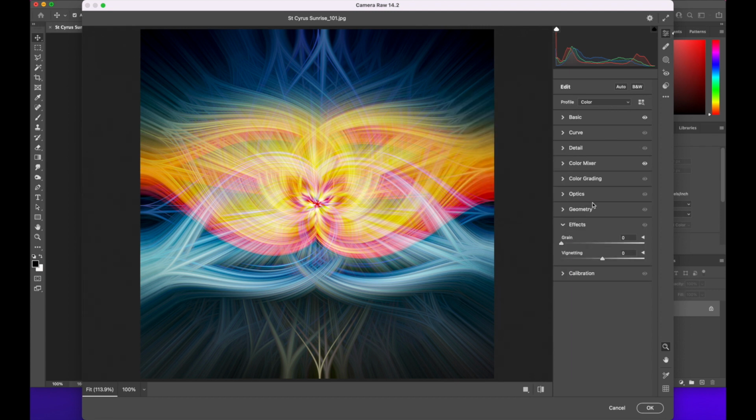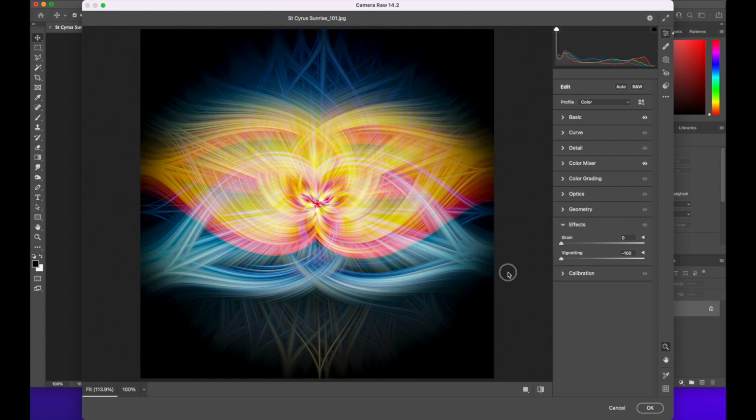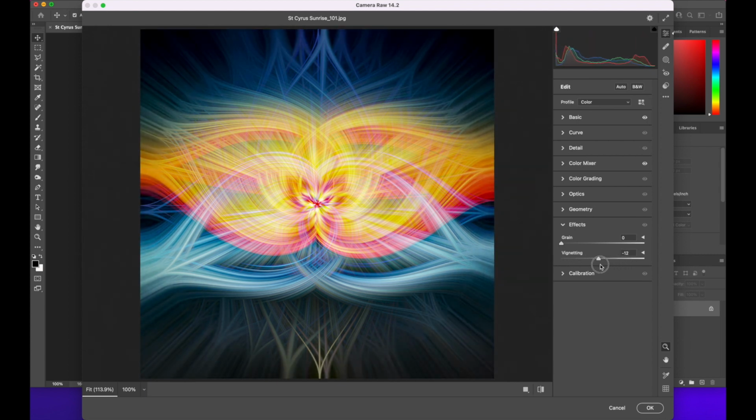If I then select effects, I can then add a vignette. So if I slide the vignette slide to the right, I get a white vignette. If I slide it to the left, I get a dark vignette. So when it comes to vignettes, even in photographs, there is a kind of unwritten rule of thumb that you can slide your vignette to up to -14, and it doesn't interfere too much with the photograph, but it gives it that depth in the surrounding areas.